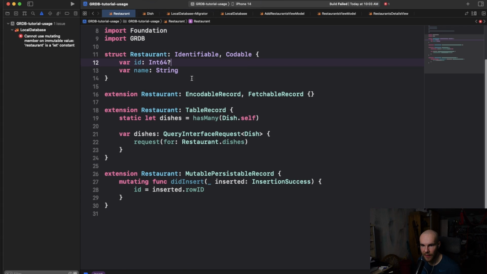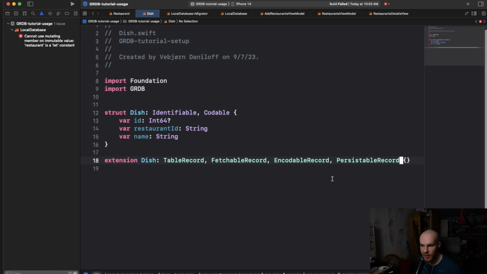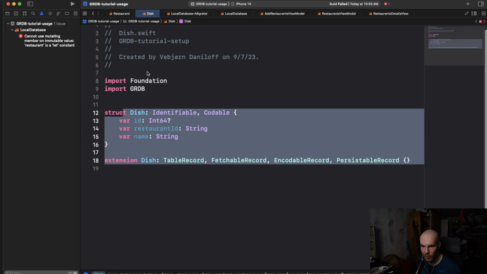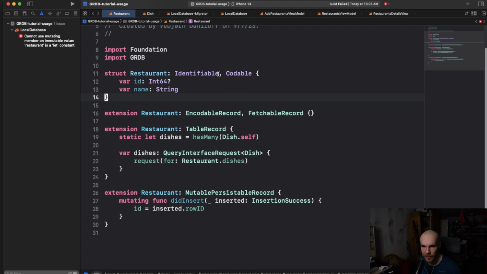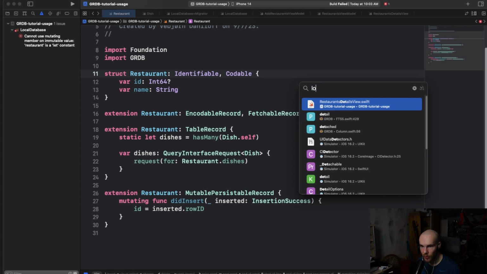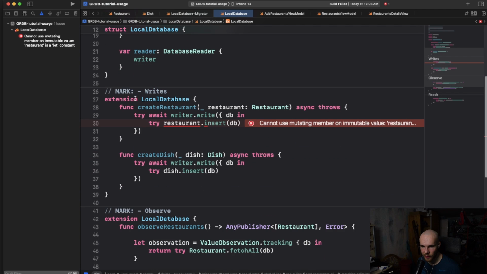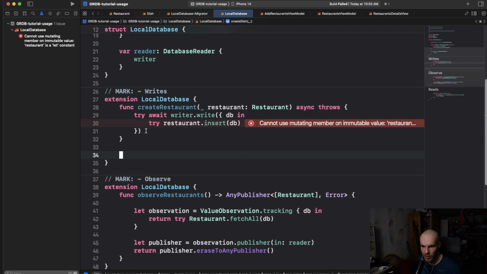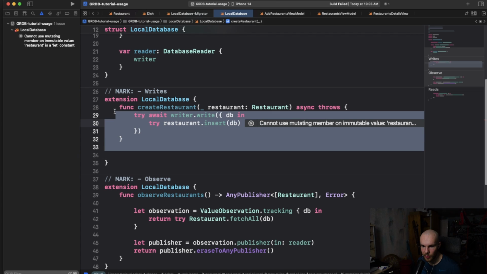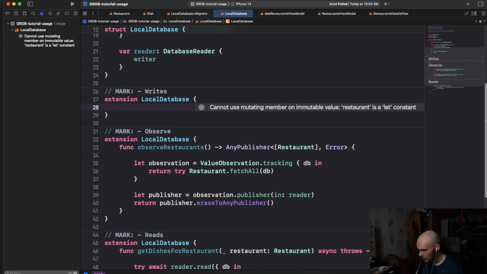And if we go back to the dish, we can just keep the persistable record here, because we are not going to do any mutation for the dish. It's only for the restaurant. Okay, and now we just need to make some small changes to make this work. So let's move on to the local database first, because we are now going to do a single write operation instead of two. So let's remove all of them and just write it out again.